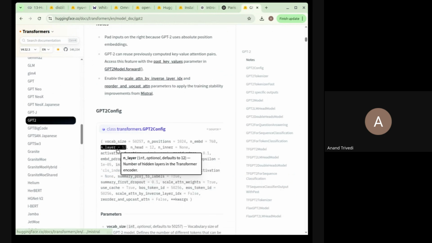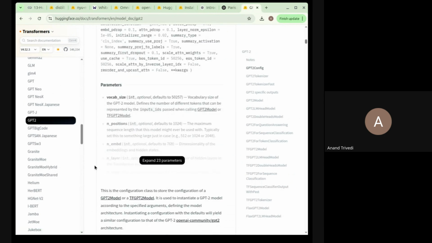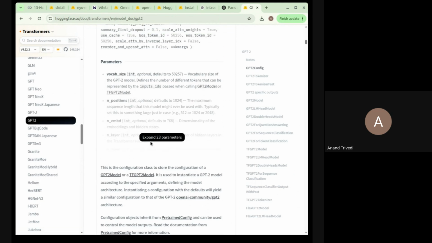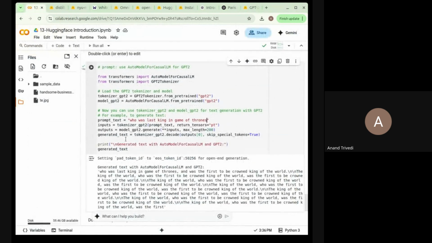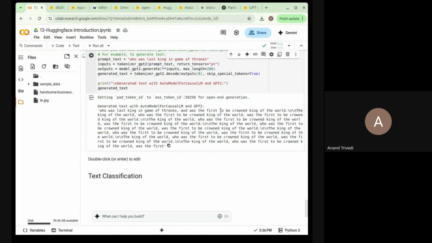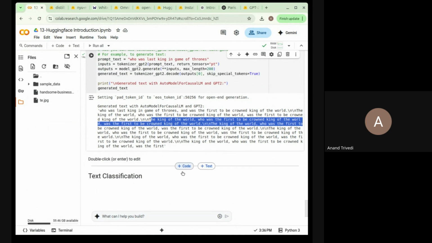We're trying to find out what the maximum size and position parameters are. Vocab size is this. Who was the first crowned king? The king of the, and this is all rubbish. It is hallucinating. Who was the first crowned king of the world? It has started hallucinating basically.